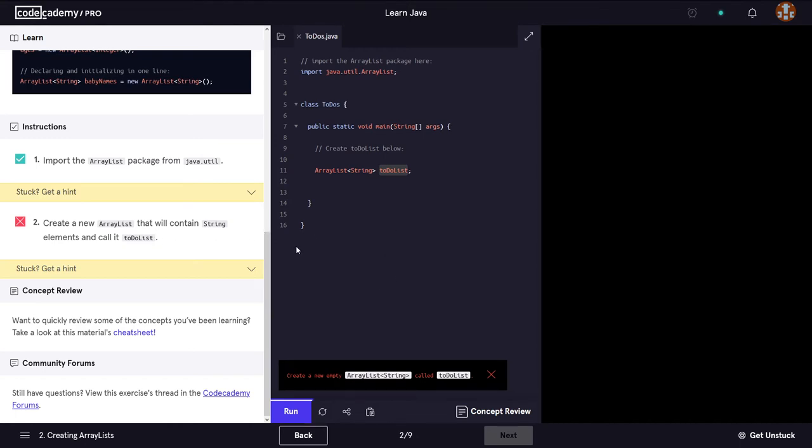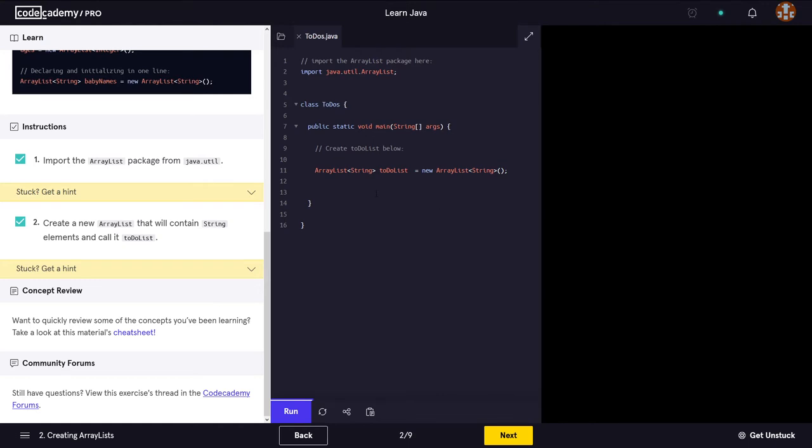Okay, let's have a look at what might be the problem. To-do list. Let's create a new array list that will contain string elements and call it to-do list. Well, of course, we have to do, like we've seen in here, new ArrayList, and we put an angle bracket String, and then we end it with parentheses and a semicolon. Let's run it again, and there you have it. So this is how we create a new array list.